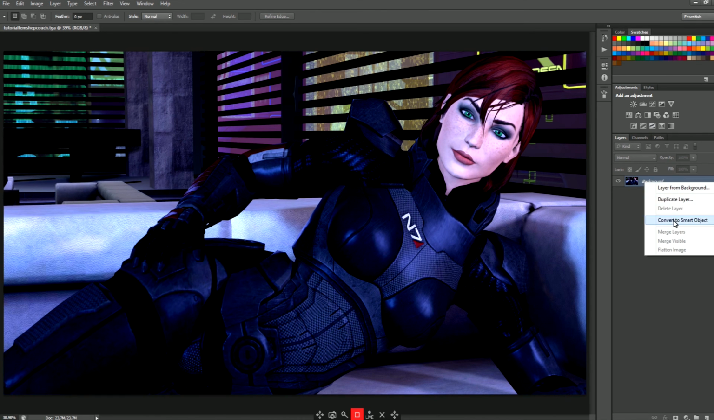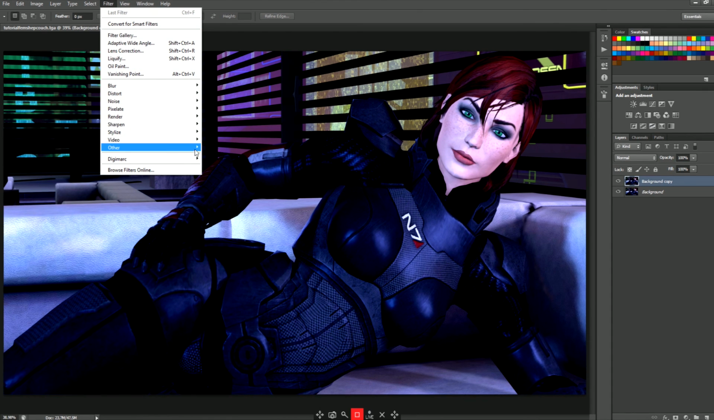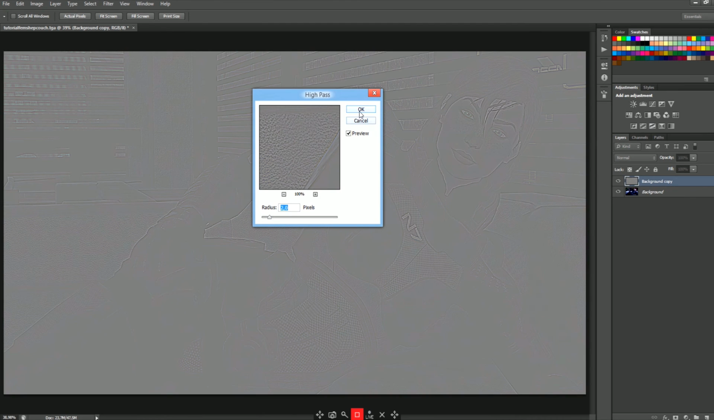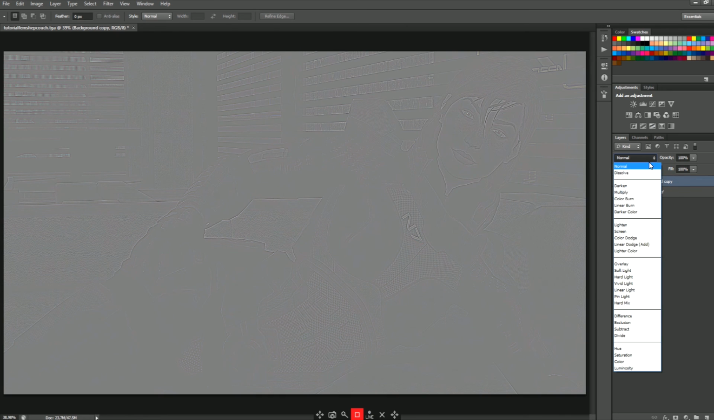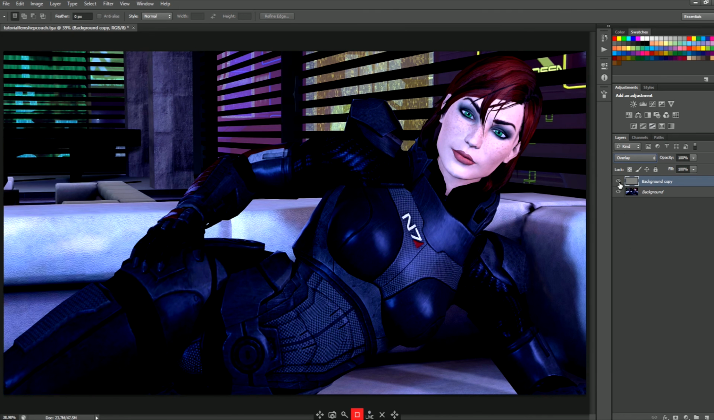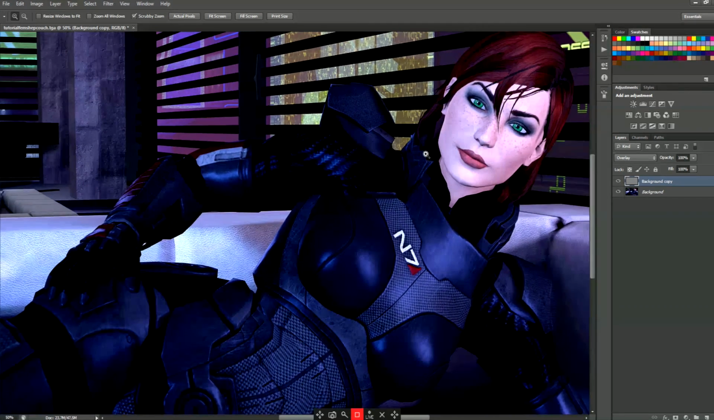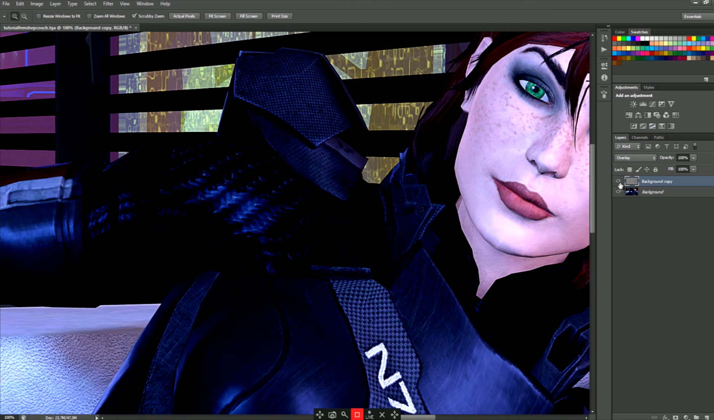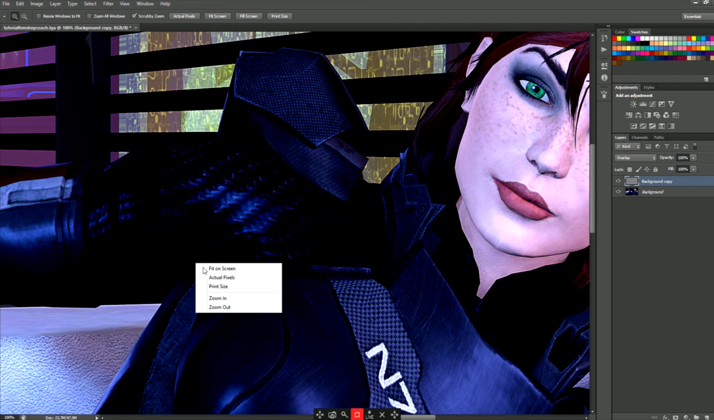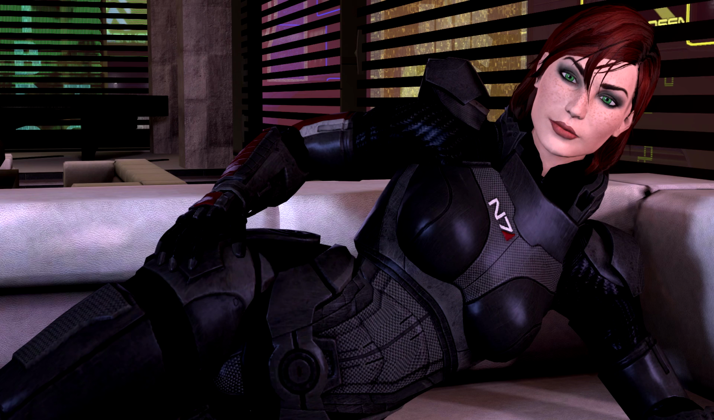Now for a neat little trick to bring more details out. Duplicate the layer, select Filter, Other, High Pass. Select a value around 2.0 and click OK. Then change the other layer to Overlay. As you can see, it gets a few more details than the normal render. And that's it basically. Save it and you're done. Your pic should look a bit like this now.